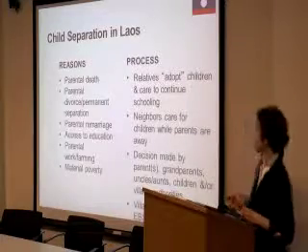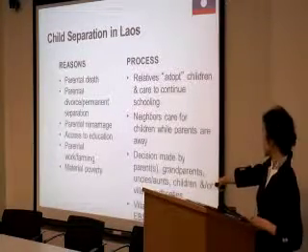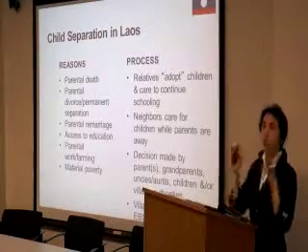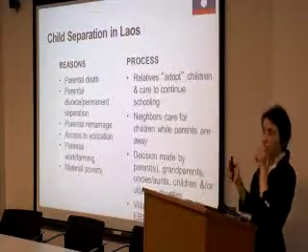Remarriage, access to education, and then here I mentioned village and district offices recruiting for ethnic boarding schools, and they have quotas for each region, how many they can send.